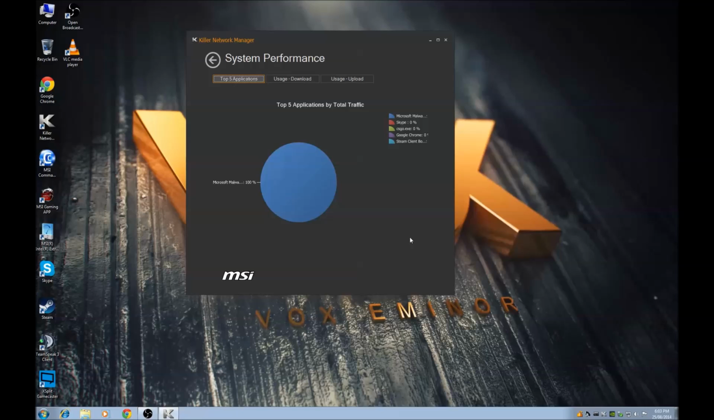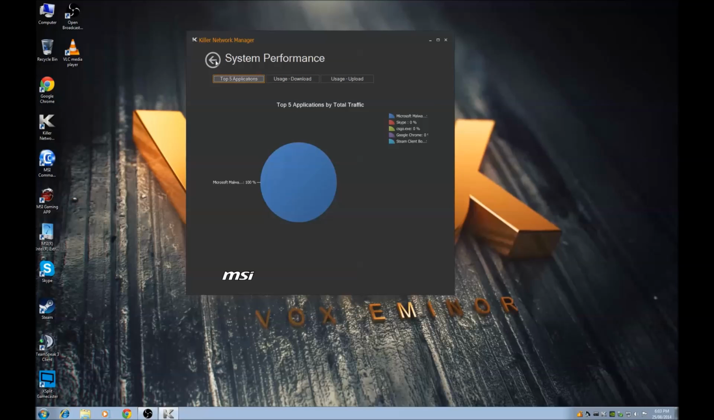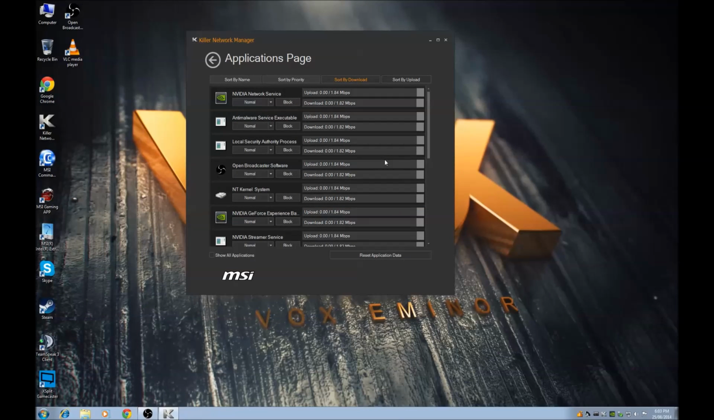So look, there's a good example of how you can monitor your usage live and interactively as you're using your PC. Now, if we go back to the applications page, this is where all of the cool stuff happens. You can sort your applications by name, priority, download speed, or upload speed. Usually you use download speed because you want to control what's being downloaded.